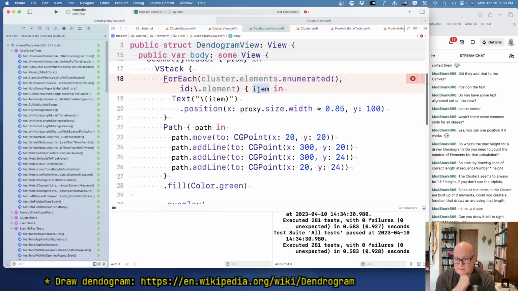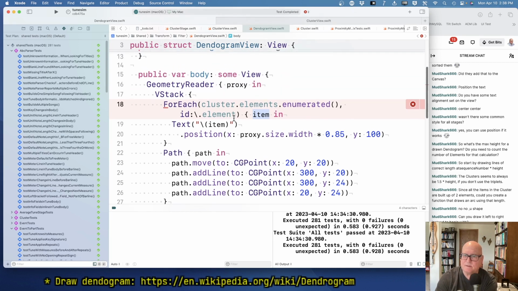Draw it left to right. Well, I think the positioning of the names is going to be kind of independent of the positioning of those U shapes. It doesn't have to be, but I just want to draw it left to right. Yeah.